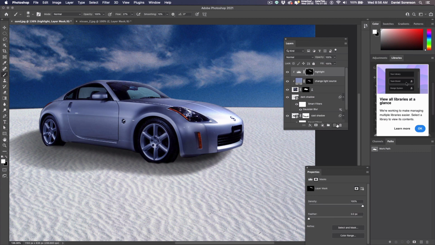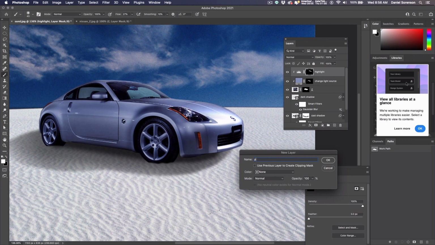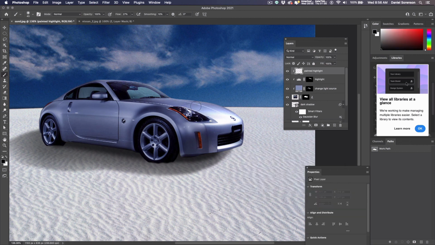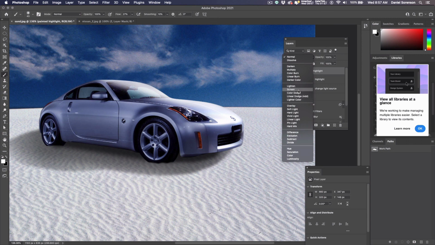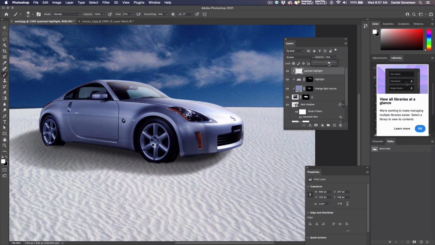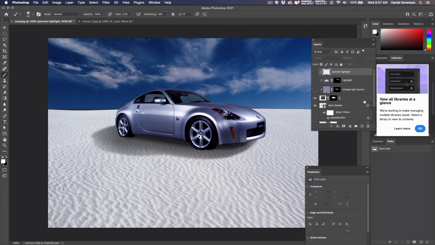All right, I'm going to do one more layer here. It's going to be a paint layer. I'll just call this painted highlight. Use previous layer as a clipping mask, and I will paint with white along the edge of the car here. And then I will change the blend mode to screen and lower the opacity to let some of the original image show through. And so in just a couple of minutes, we have completely changed the light source on this car.